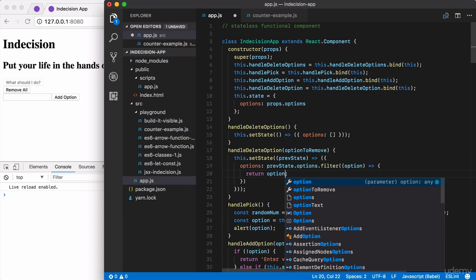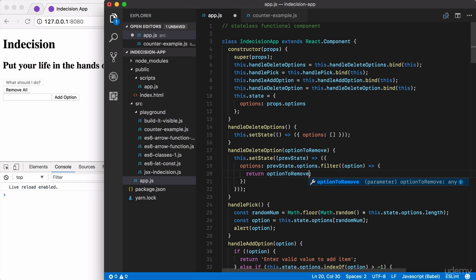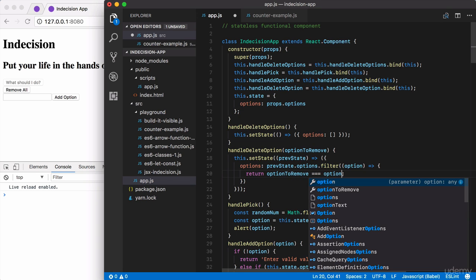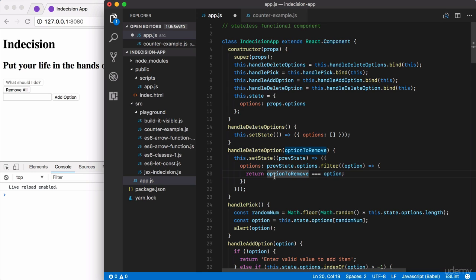We're going to check if optionToRemove equals the option. Now, if it does equal the option, it's going to return true, meaning that the one that we intended to delete is actually going to end up being the only one that stays in the array. So we're actually going to flip that. We want to check if they're not equal. If the two are not equal, that means it's not an item we want to remove. We're going to return true. It'll stay in the array. Otherwise, we'll remove it once we find the match.